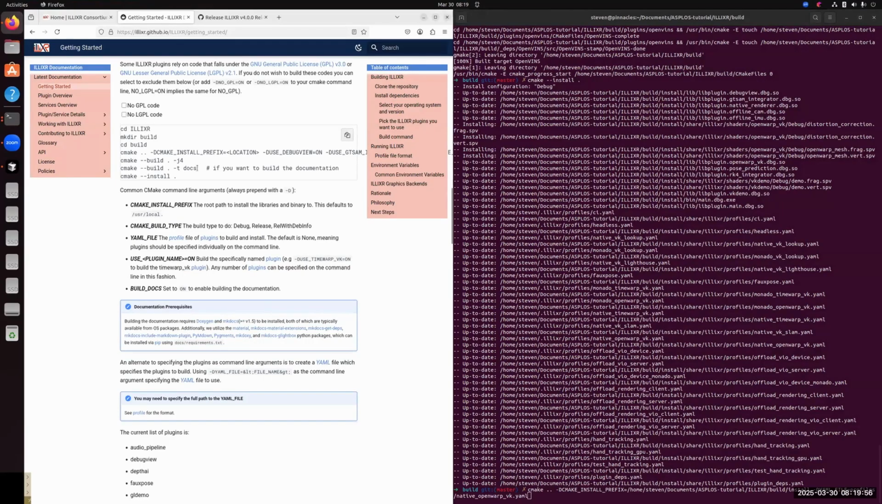So let's go back, and if you're interested in building the documentation, you can also do that using this command. But this just builds a documentation that's exactly the same as this website, so you can also just use this website.